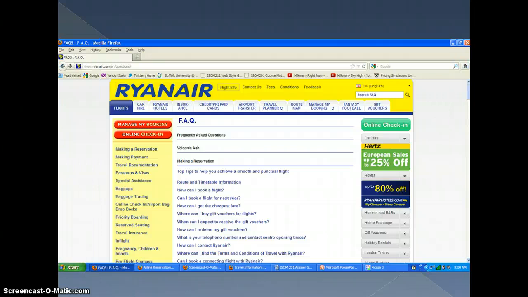In the Ryanair frequently asked questions page, each one of the questions brings you into a new page with just that question and just the answer. So a different layout, definitely. And now we have these advertisements on the right again, a little bit distracting. We still have the manage my booking and online check-in available on the left, but the font looks a little bit better on this page than it did before.